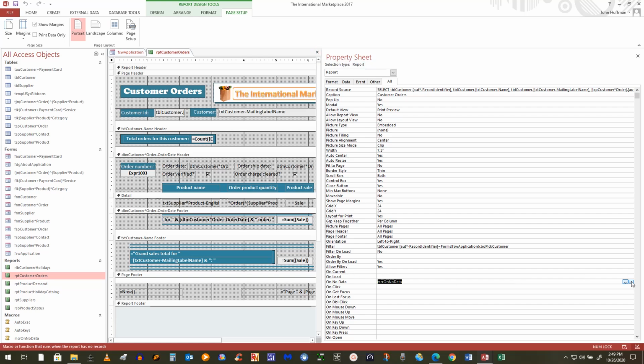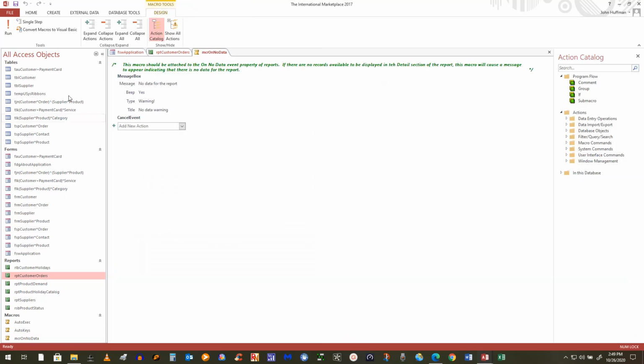I could even open it up here, or you could see that it's actually over here in the macros part of our navigation pane. It's actually an object. I saved it as an object. This one's okay to have as an object. I've already compiled it. But we could still see its guts by opening it up, and you'll see all it has is a message box that's going to pop up that says no data for this report. Bam. Oh, it's a warning, and you close down.